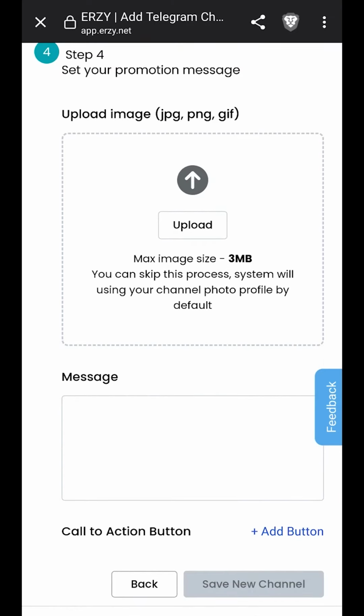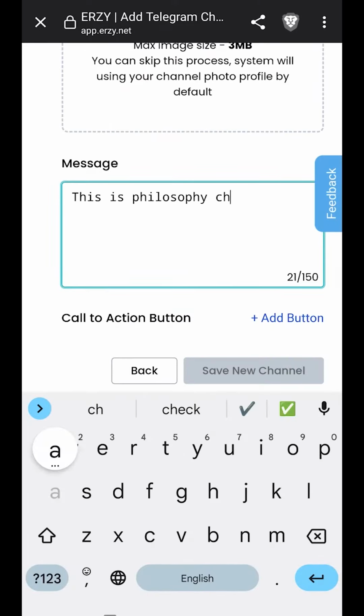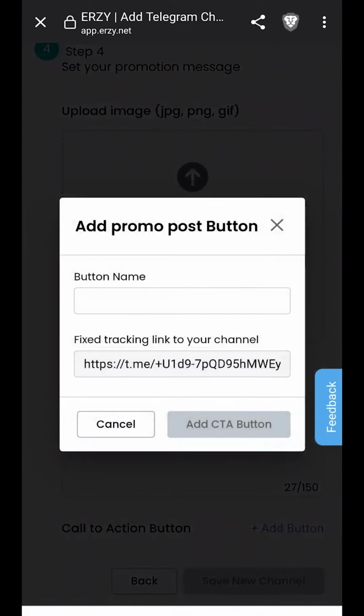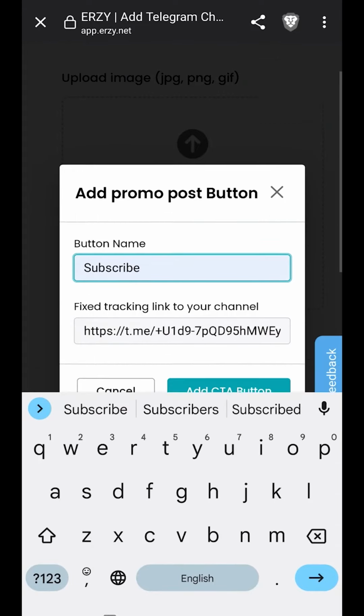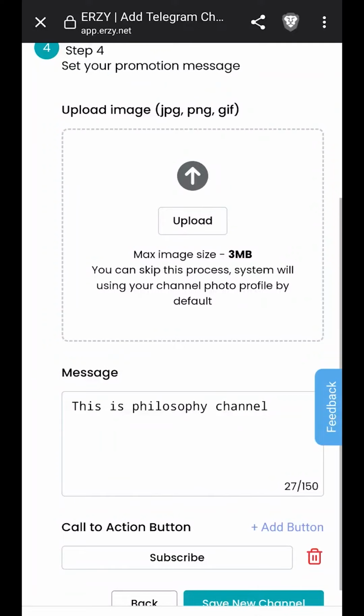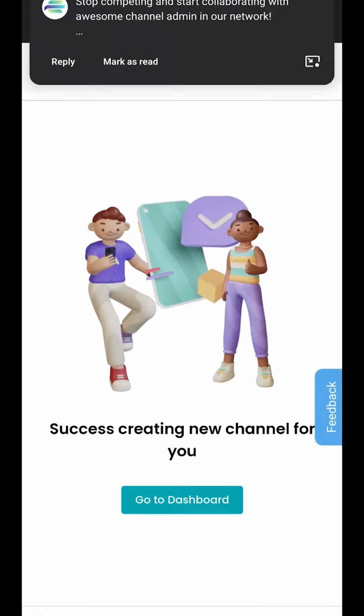We can skip this step with adding photo. We just write the message. Next, we need to add the button. In the button, we will just type subscribe. Okay, press Save Channel. And that's it. We are done.